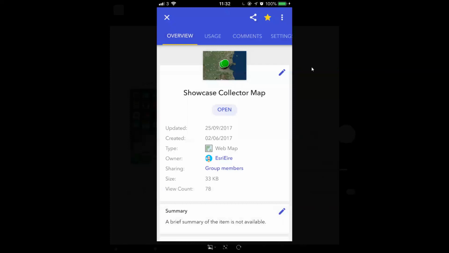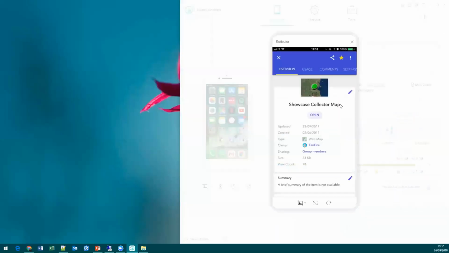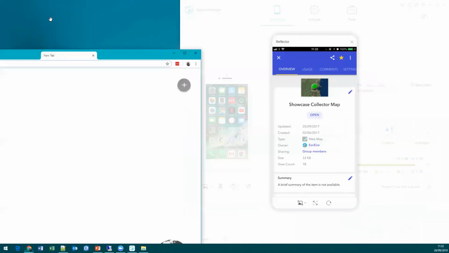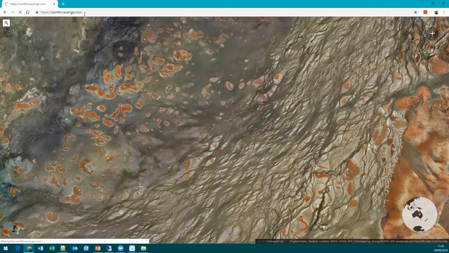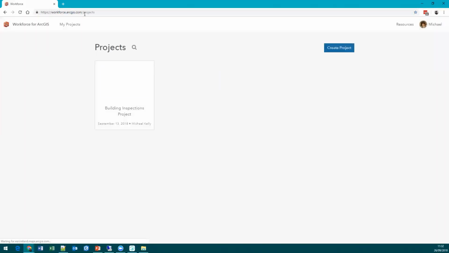So to do that with Explorer, or rather to do that with Workforce, I'm going to open up Workforce here. So if I go to Workforce and log in, it's already recognized that I've logged in already. So you'll see here I have a Workforce project.